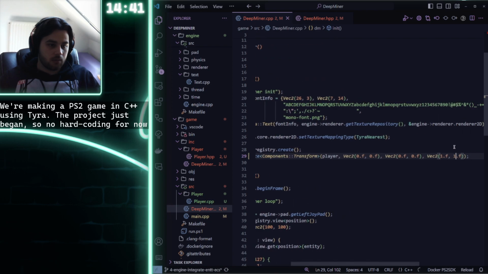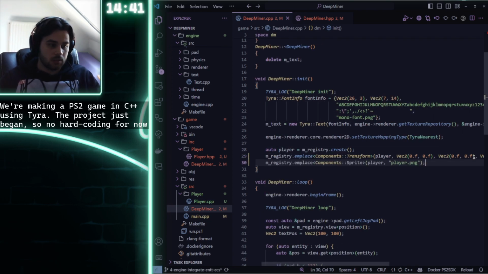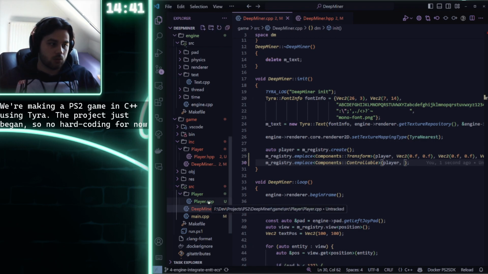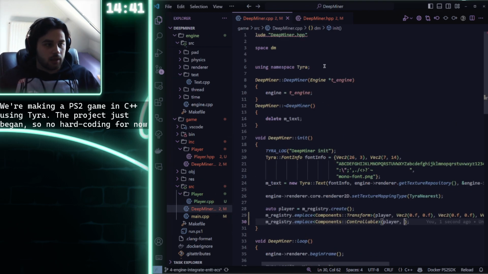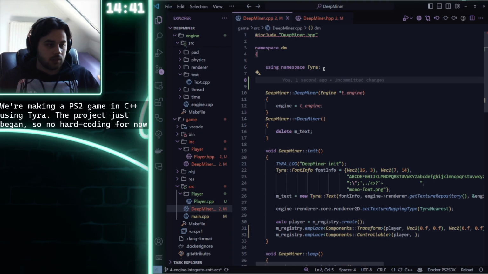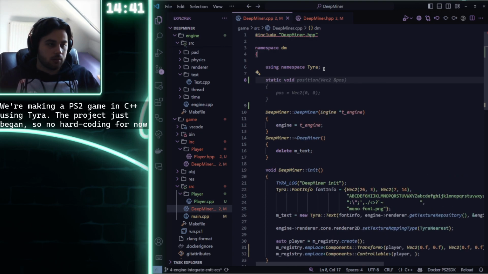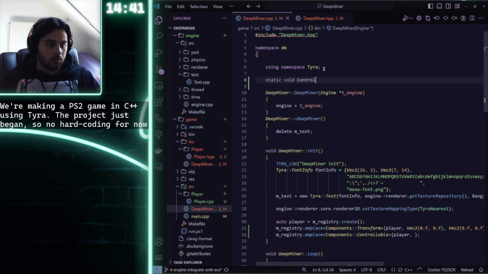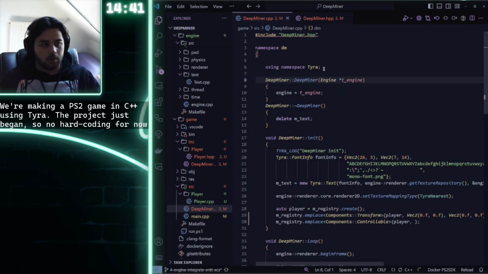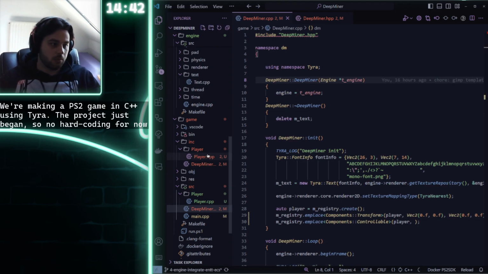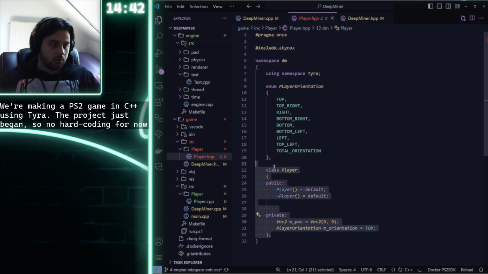Okay, then we'll have to emplace another thing, which is emplace another sprite for now, but the controllable, which I'll make a function for. Actually that's how I could do things. For now let's just create it like that, it's fine. Static void control player. No, let's do it the proper way for now. It's going to be best for us if we do it that way.